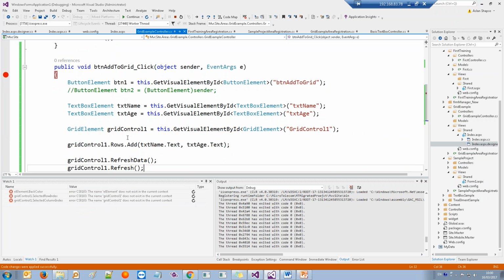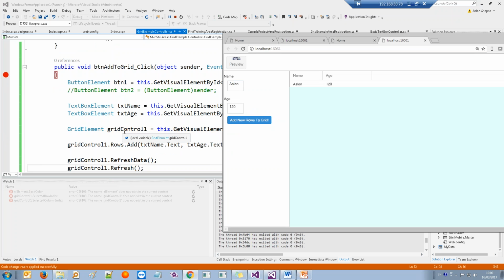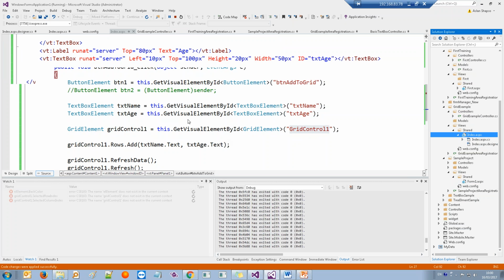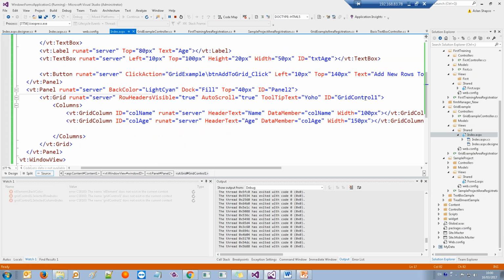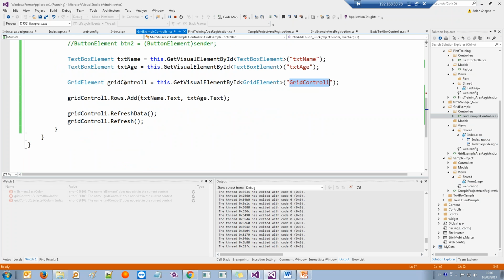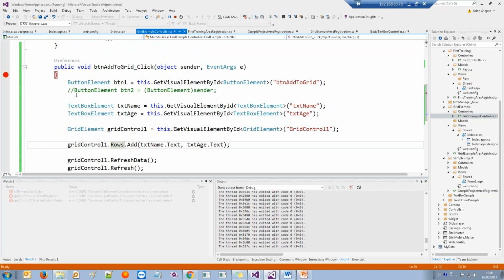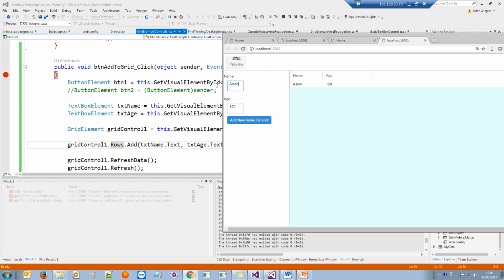Okay. Voila. Let's check the grid. Name. Okay, we have the grid element, grid control. Let's go back to our controller. Okay, let's click it again. We'll add the name, again, age 20. Let's press it again.